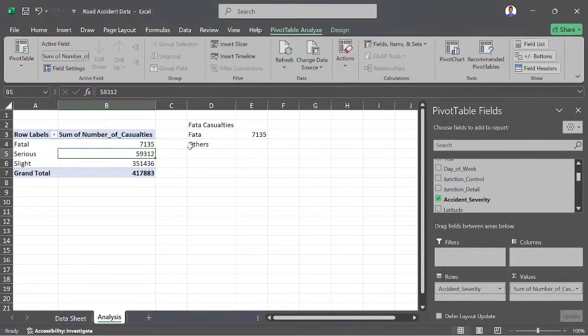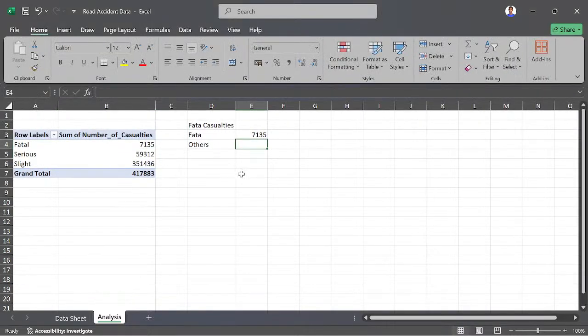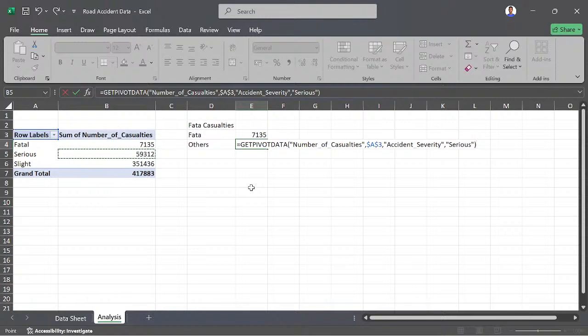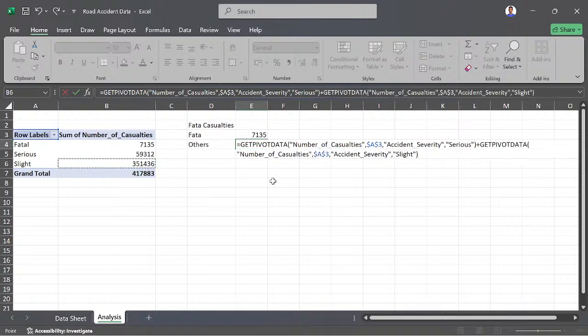Okay. So now for the others I'll say equal to, and then I'll come and add this one. I'll say this one, and I'll type plus the second one. Okay, this one, then the second one. I think I made a mistake somewhere.